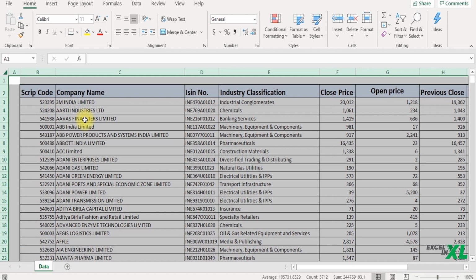So this is about how to hide or unhide rows or columns.